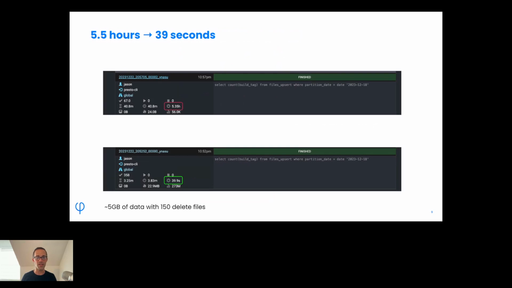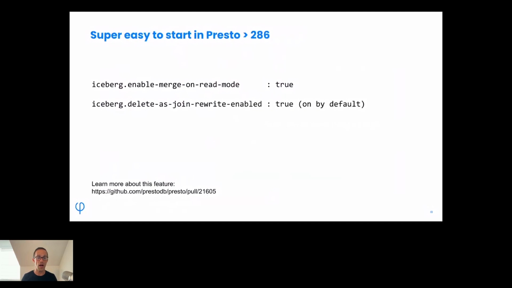So it's really super easy to get started in Presto version 286 and greater. These are actually enabled by default: Iceberg enable merge on read mode set to true, and Iceberg delete as join rewrite enabled, which is a long name, set to true. It's on by default, but if you're running your own cluster or you want to play around with it and test it out, this is how you configure it. If you want to dive deeper into the actual PR, 21605 is the one you want to get into. If you have any questions, reach out to us. We'd be happy to work with you and explain it further.